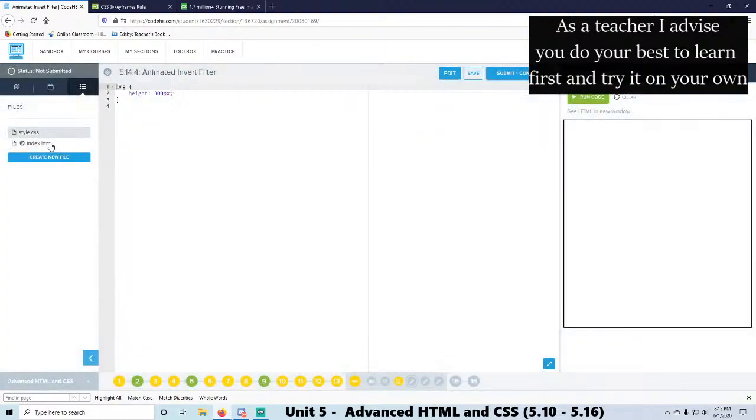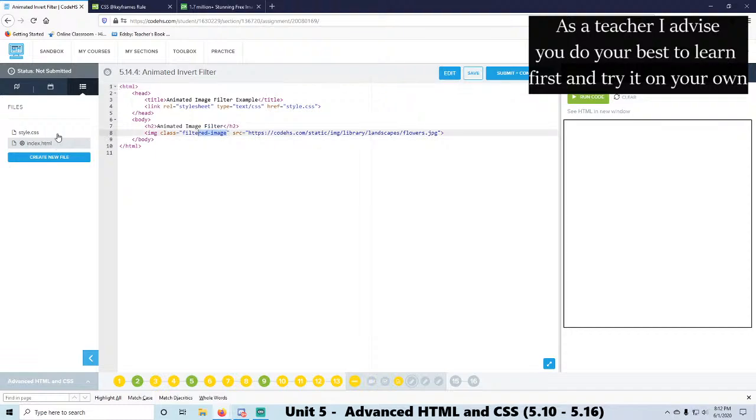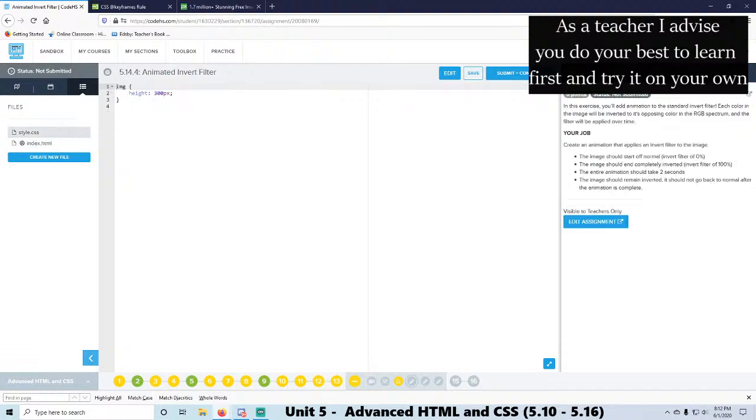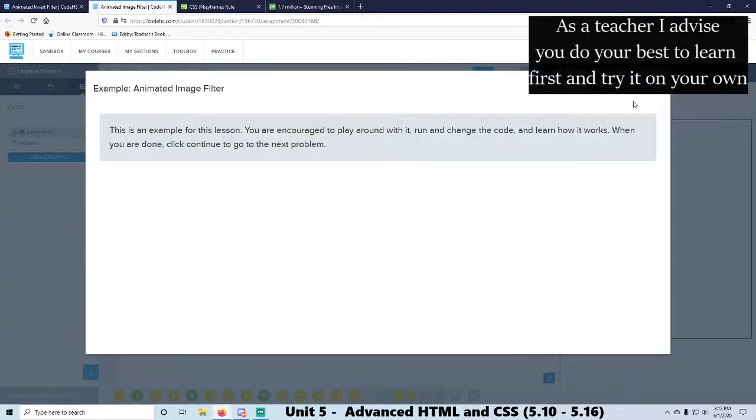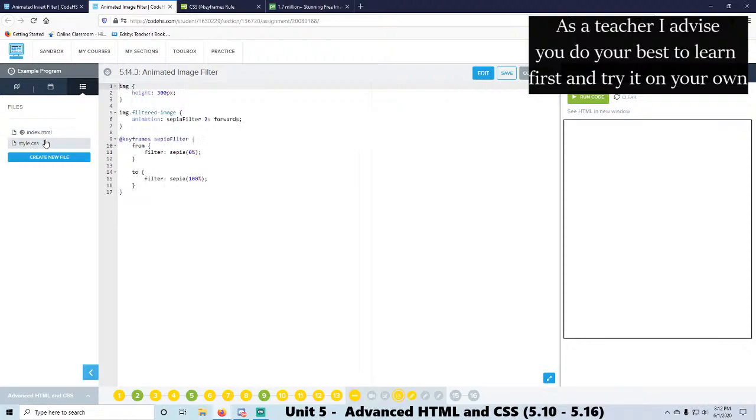We're gonna have to go to the CSS. What, by the way, is it? It's filtered image. Actually, let's go back to this example. Image should start off normal. Invert filter 0. It should be completely inverted at the end, so at 100% it should be inverted at 100%. The entire animation should take 2 seconds and it should remain inverted and not go back.